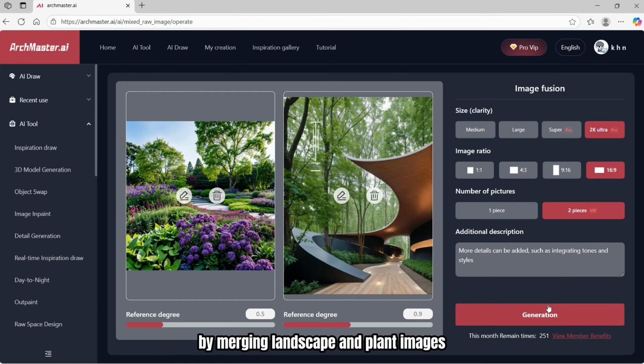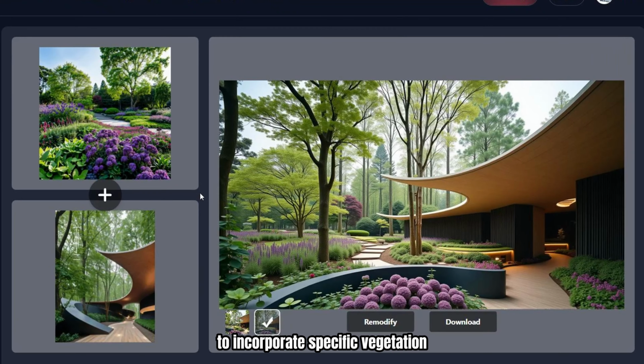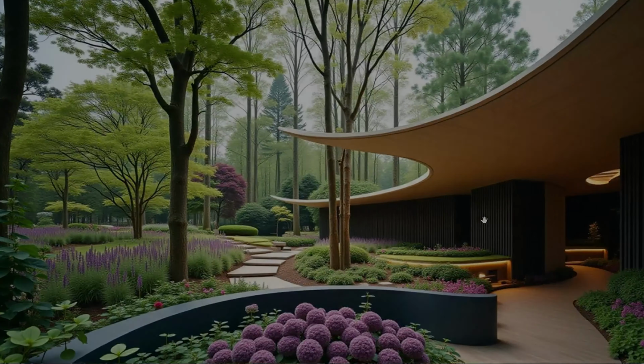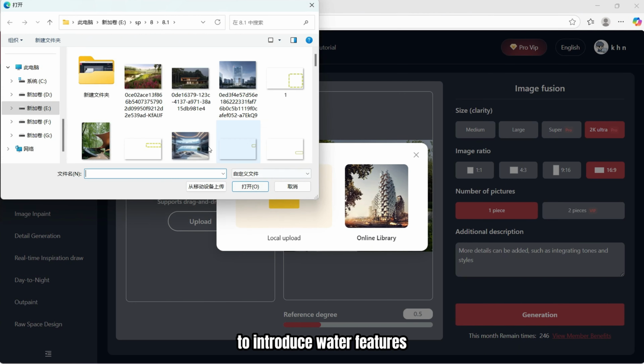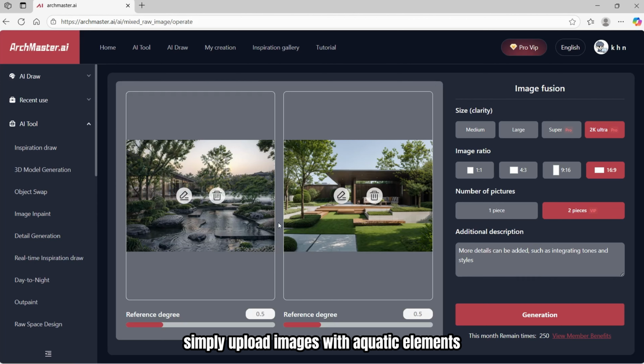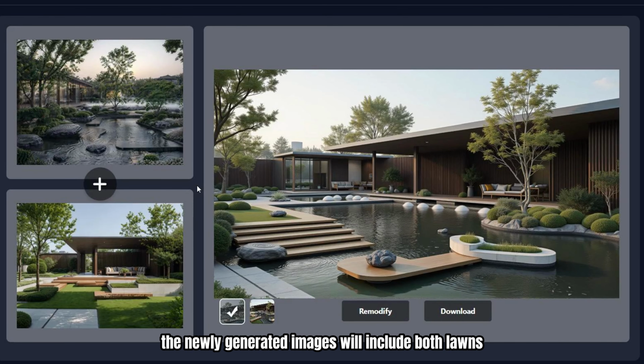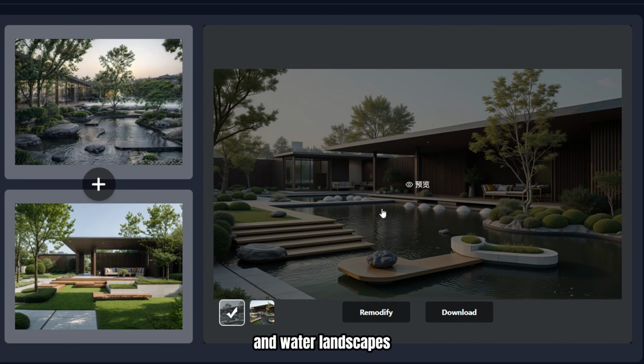by merging landscape and plant images to incorporate specific vegetation into your landscape renderings. To introduce water features, simply upload images with aquatic elements. The newly generated images will include both lawns and water landscapes.